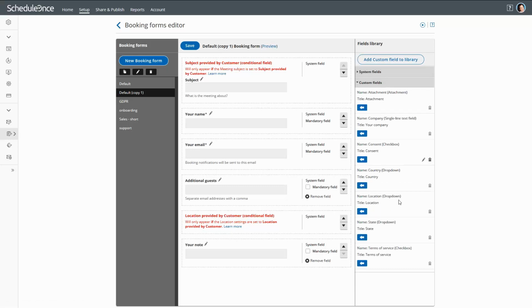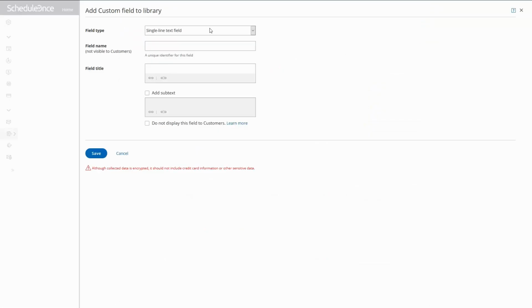And of course, you can also create any field that you like by just clicking on Add Custom Field to Library. It's really simple. You can click on that and choose a field type: single line text, multi-line text, drop-down, checkbox, attachment. So you can just choose any type of field you want, name the field, create the options if you need options, and when you press Save, you can add it to your booking form.